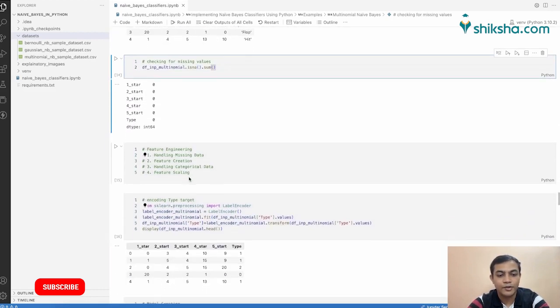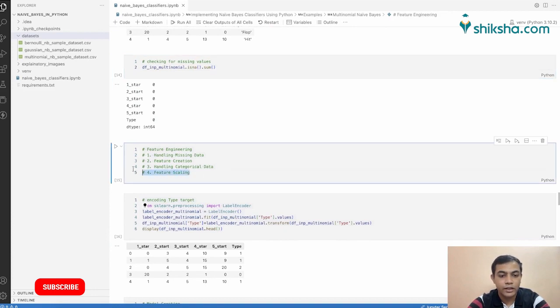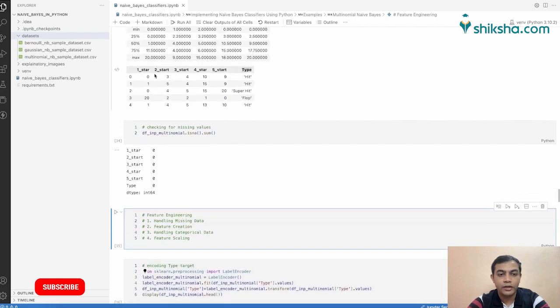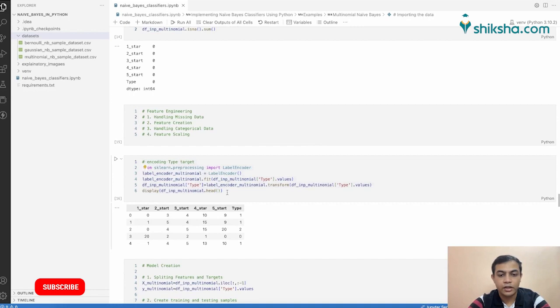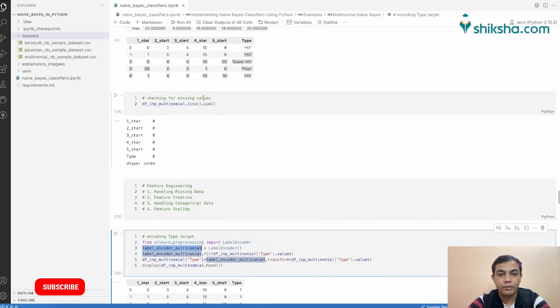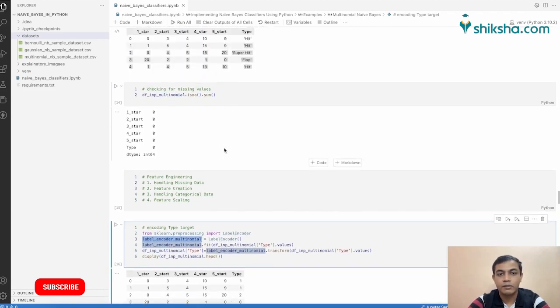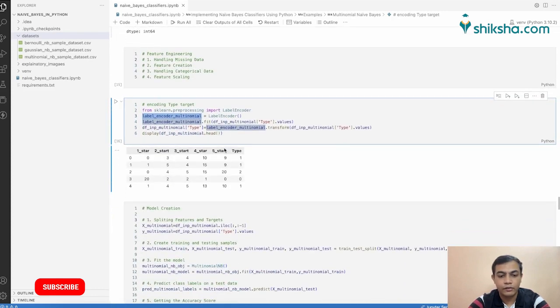It does not have missing values. Then we will do the feature engineering part. Over here, all of our values are already numbers, so all we need to do is encode the type via label encoder. So this is where we do that label encoding again. We create a label encoder object, fit the type column, and then transform it. For hit, flop, and super hit, we get some encoded values in numeric form.